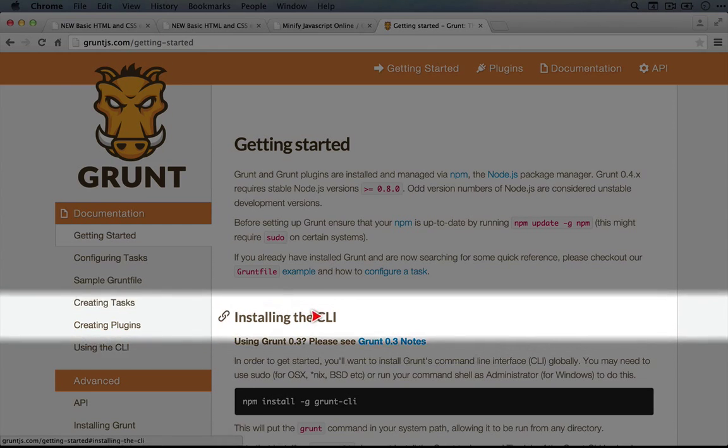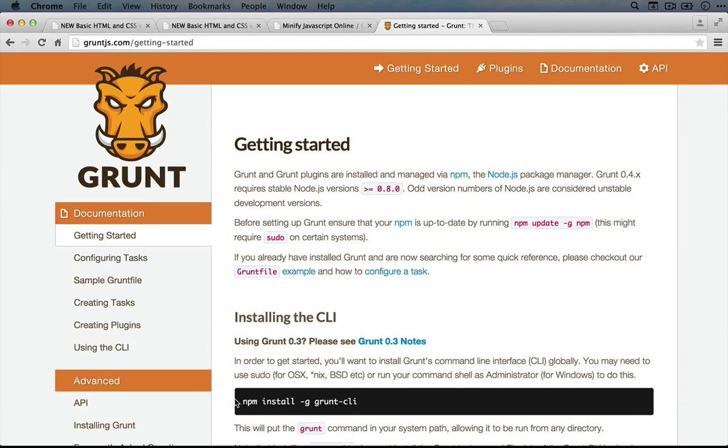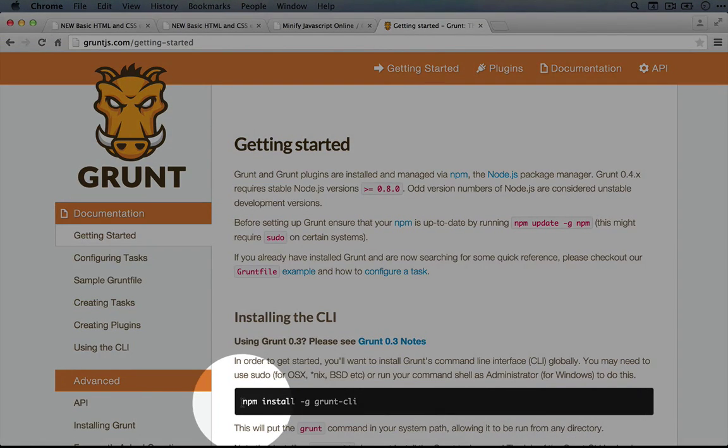So let's start by installing the command line interface. Now Grunt itself is a package that will be downloaded and used for your individual project, which will allow you to use different versions of Grunt for different projects. The command line utility simply allows us to use the Grunt command regardless of where we are in the file system. So let's start by installing this.